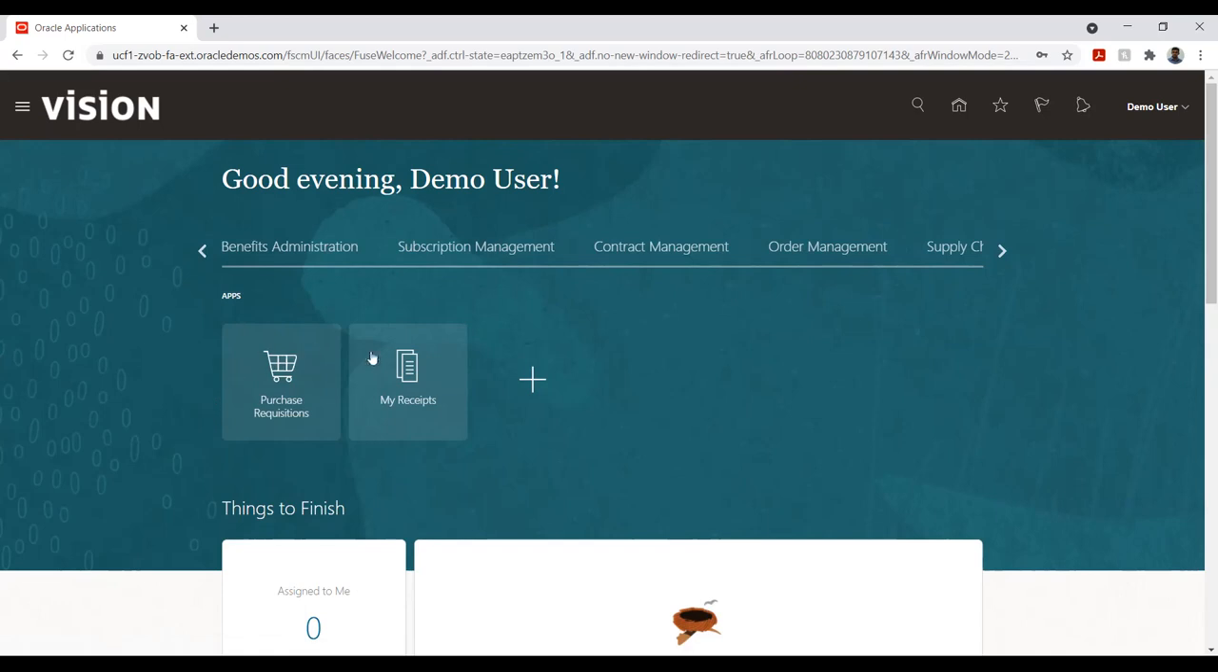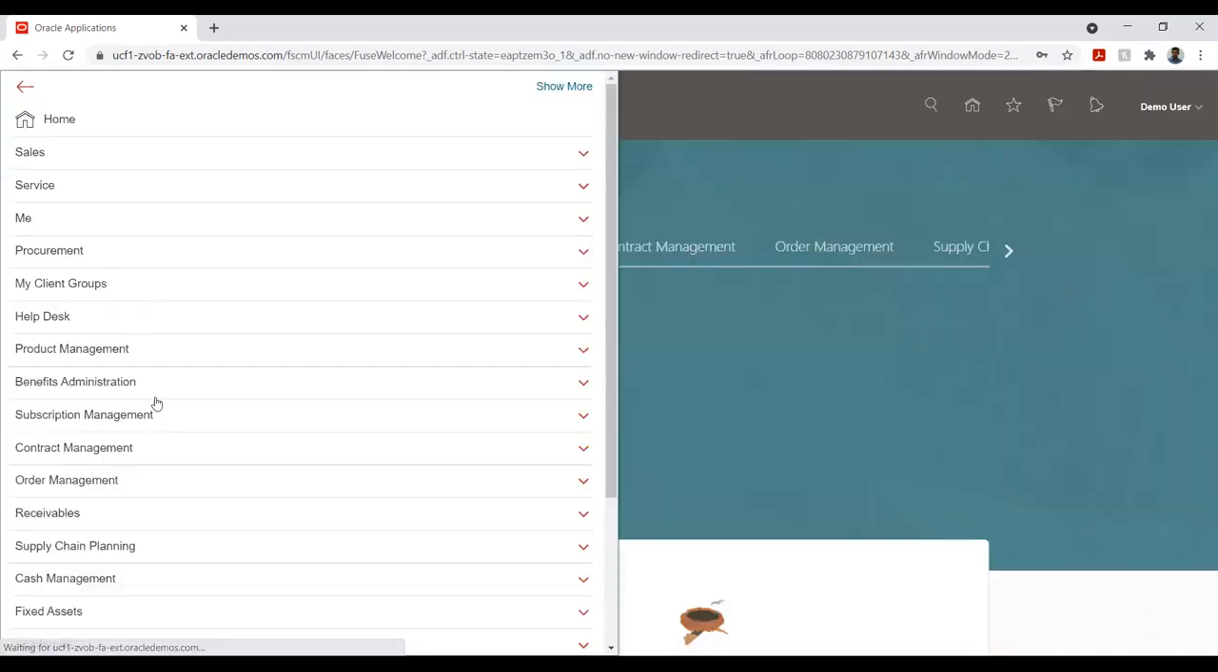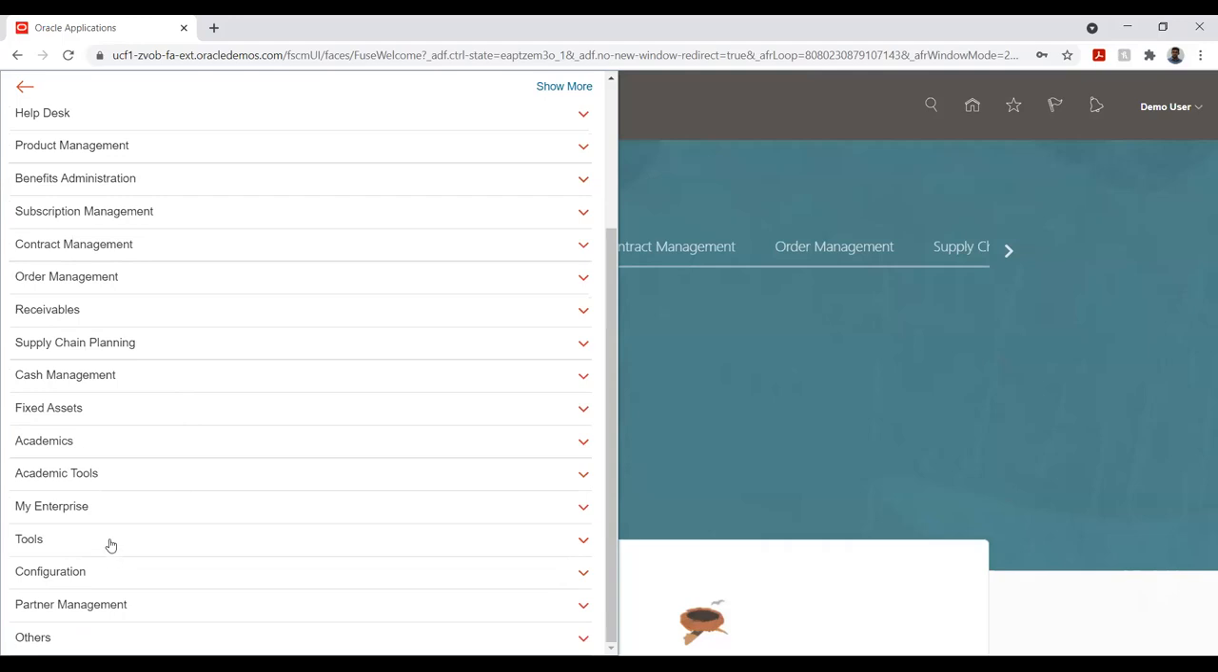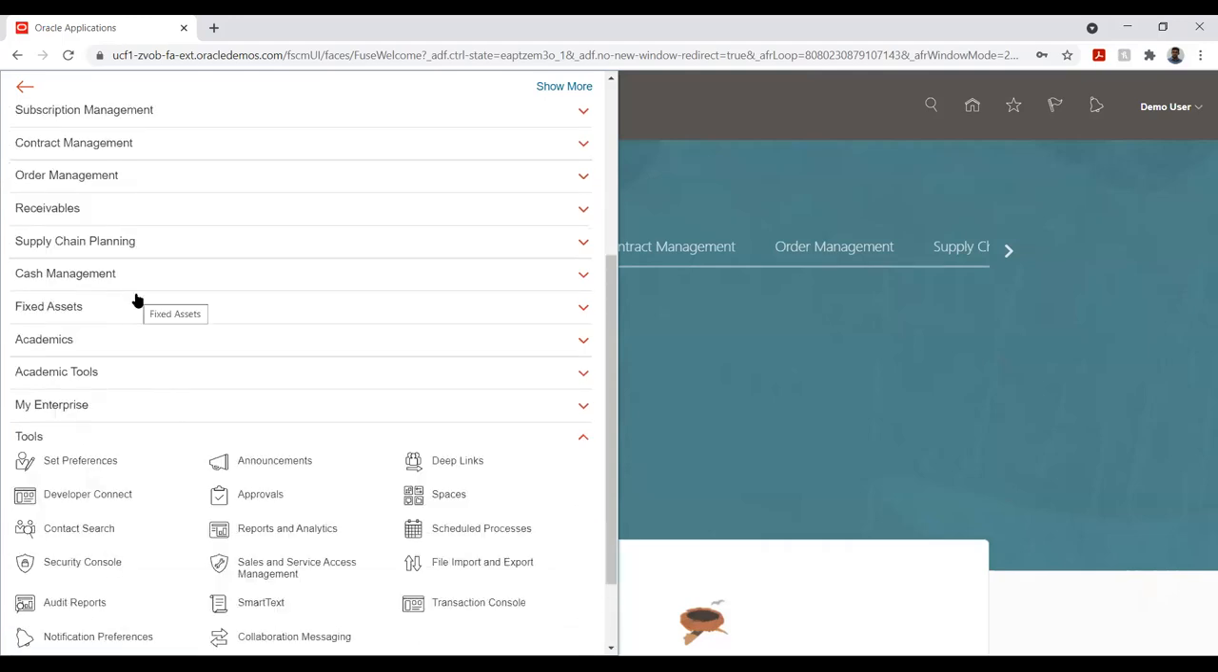So if at all I want to create anything, I'll just click here and start with my transaction. And then here on the left hand side, we have something called tools. Under tools, we basically have this thing called security console.